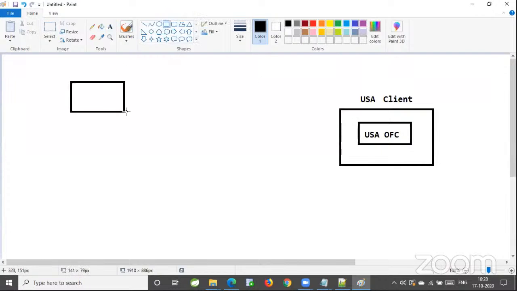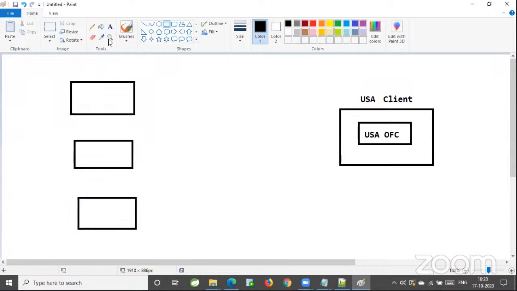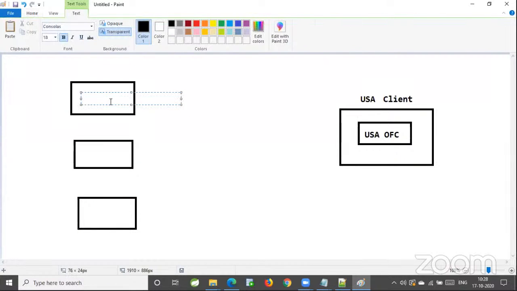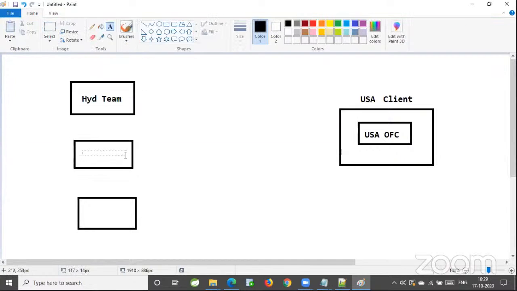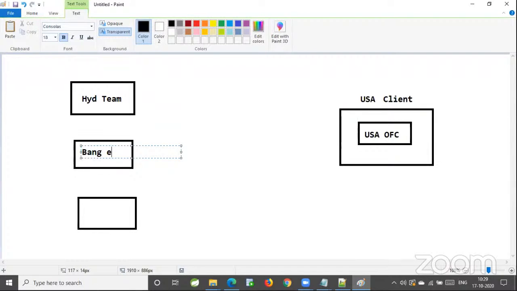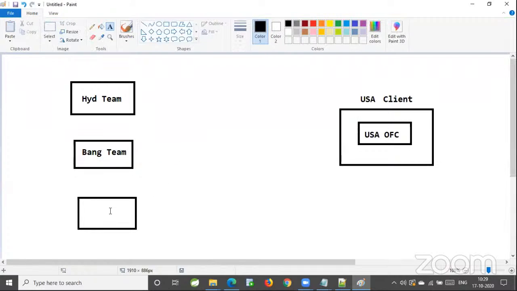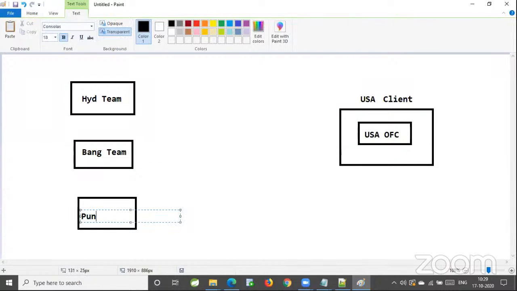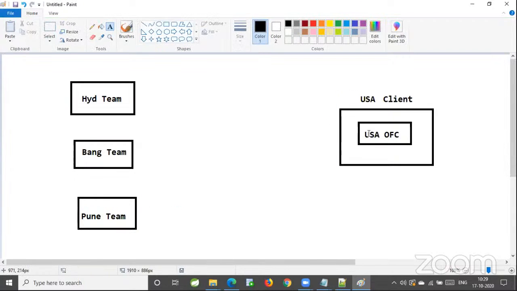Now, the development is happening in Hyderabad and Bangalore, and testing is happening in Pune. This is the Hyderabad team in India, this is the Bangalore team in India, and this is the Pune team in India. So in these three locations, the project development and testing is happening. But actually the project belongs to a client who is staying in the USA. So in the client location also one office will be available. In that office, some people will be available who will work for our project. Those people are called on-site people.